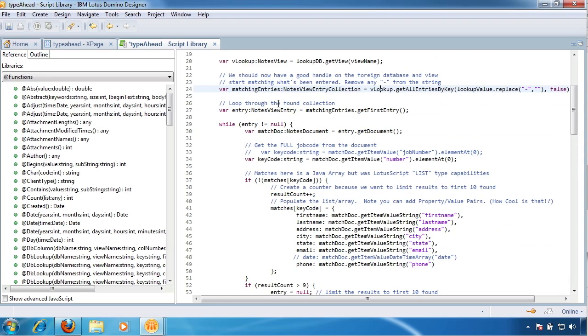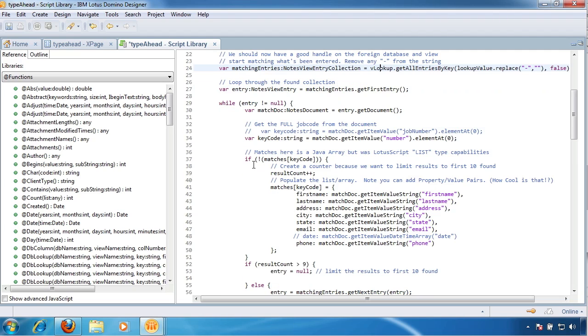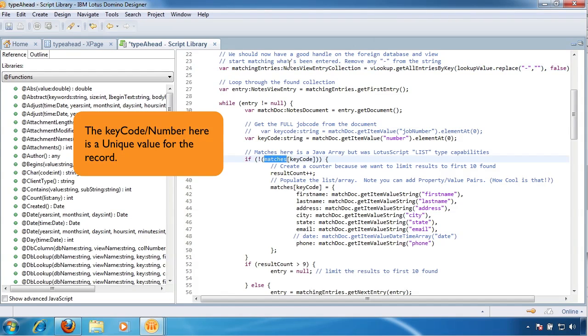So here's where we start looping through this all entries by key. What we're doing is we're starting to get what it finds, what's matching as you type, and we're going to put it inside this matches object that we created up top. And this is, again, array or object, I'm a little iffy on that. I think it's an object, but it has LotusScript list type capabilities.